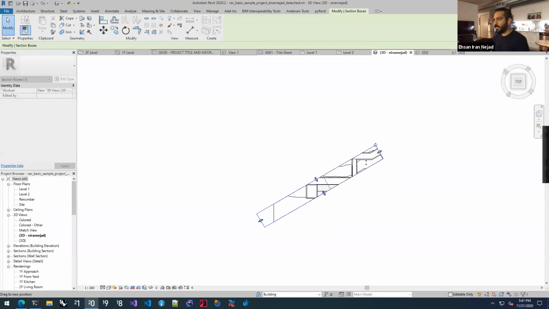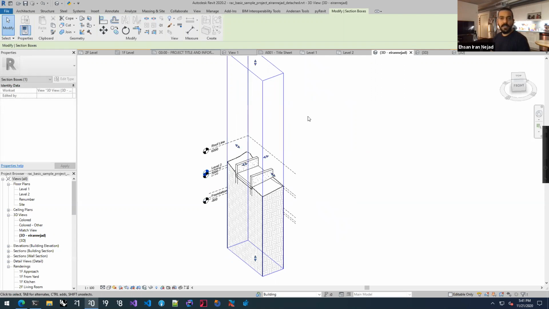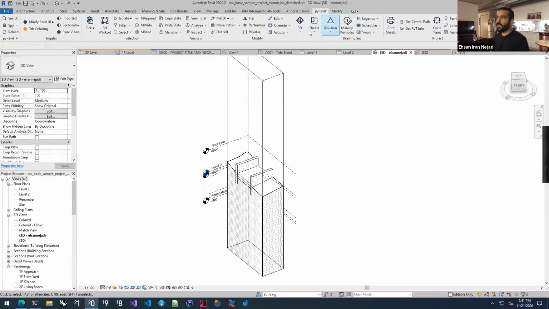to be parallel with that piece. And I can work on that piece of the building very easily. Getting this rotation exact with something is really hard generally. So you can use this tool to rotate your section box.